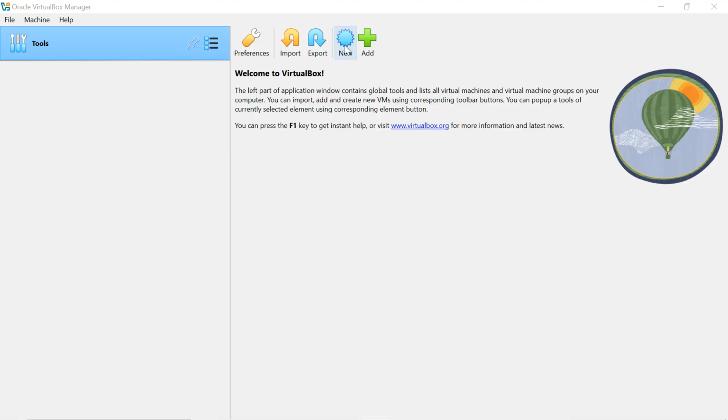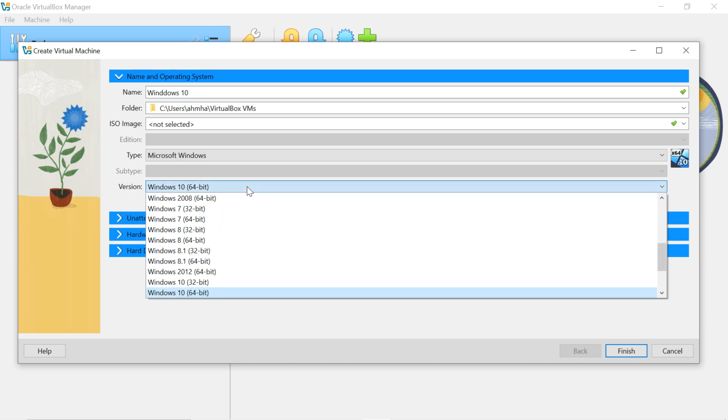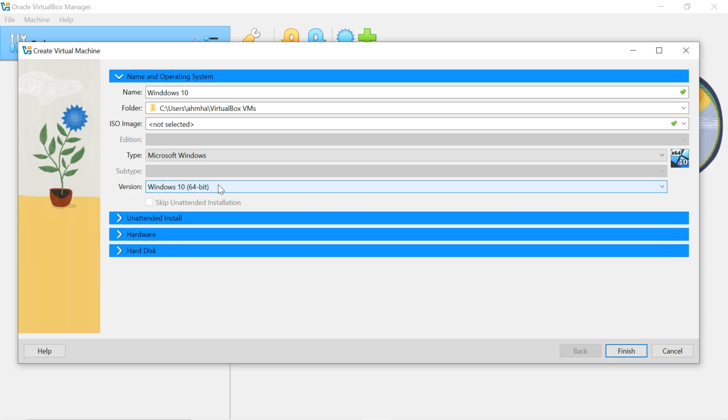We go to New here, and then we just need to type a name. I'm going to name this Windows 10. Let me go to Finish. Keep in mind, if your operating system is 64-bit, then you select this one. Otherwise, you can select which Windows version you have and whether you're going to use 32-bit or 64-bit. So I'm going to finish here.